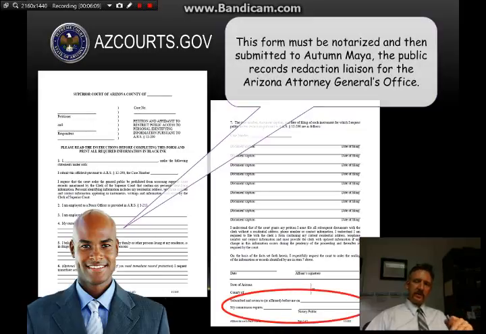You do have to have this form signed and notarized, and then you want to send it. If you work for the Attorney General's office, you want to send it to Autumn Maya. Her name appears here. Her email address is autumn.maya@azag.gov, and she will be the point of contact for redacting your information.